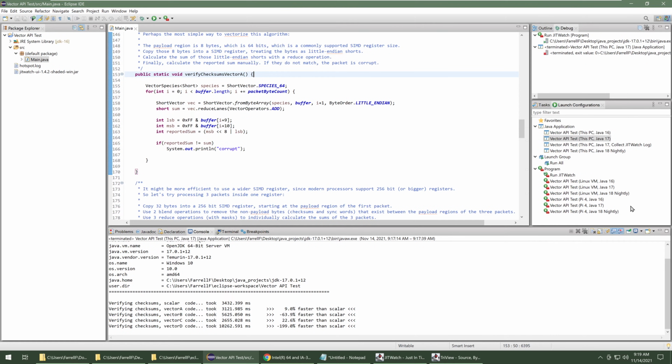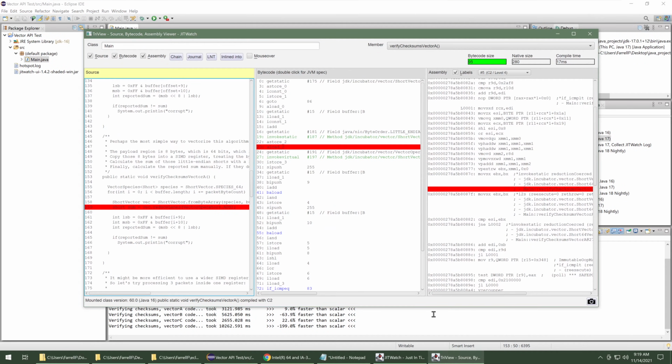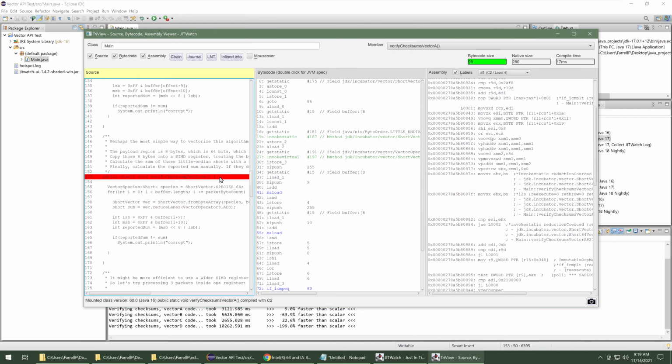And then for the last third of the video, I'm going to show how to use a tool called JITWatch, which is a tool that will let you see the actual assembly generated by your code at runtime. So for example, this is one of my attempts at vectorizing the code. I called it verify checksums vector A.